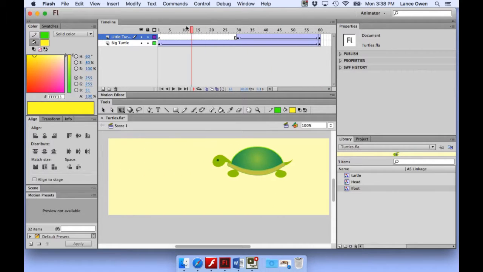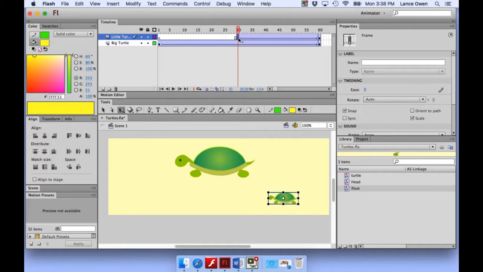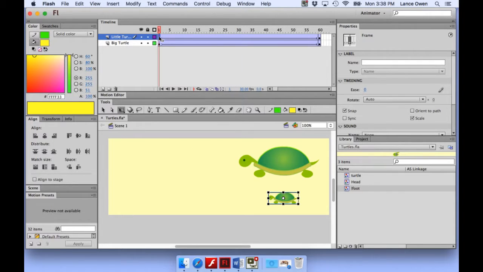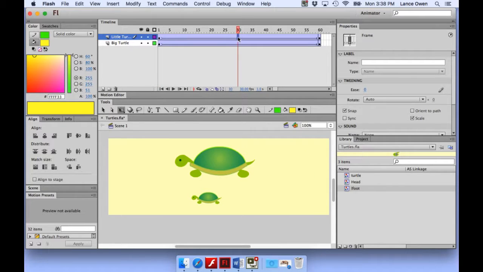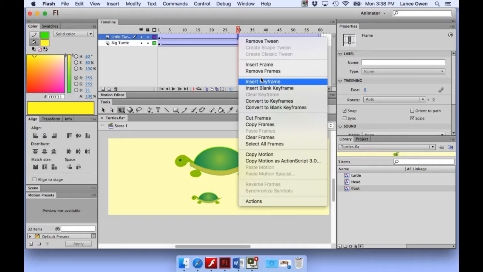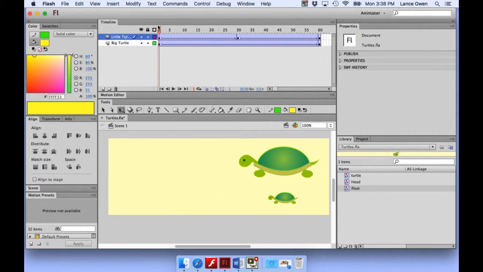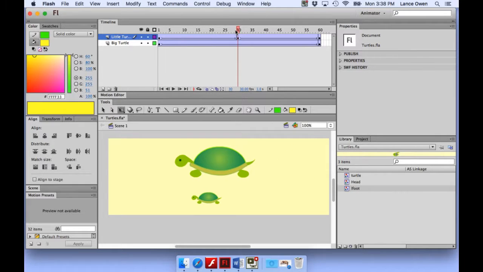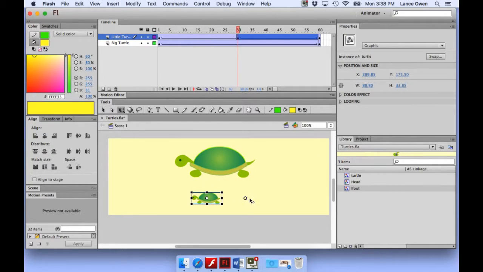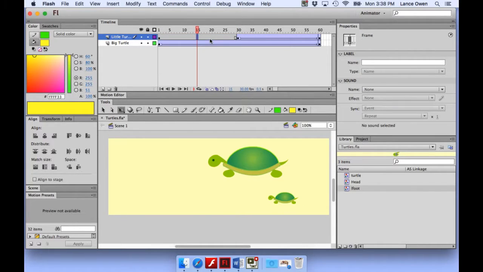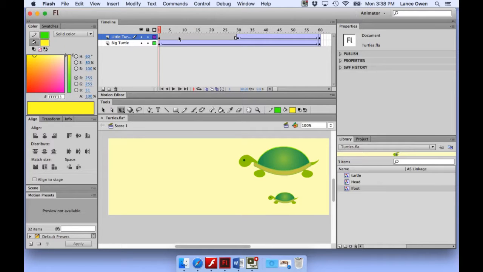If I want to have the little turtle showing all the time, I would need to put in a keyframe. So I'm going to select here and I'm going to insert keyframe. Okay, so at this point we've got the turtle here and the turtle here. I'm going to move my turtle back. And in fact, I could actually remove the tween. So what's going to happen now is this.